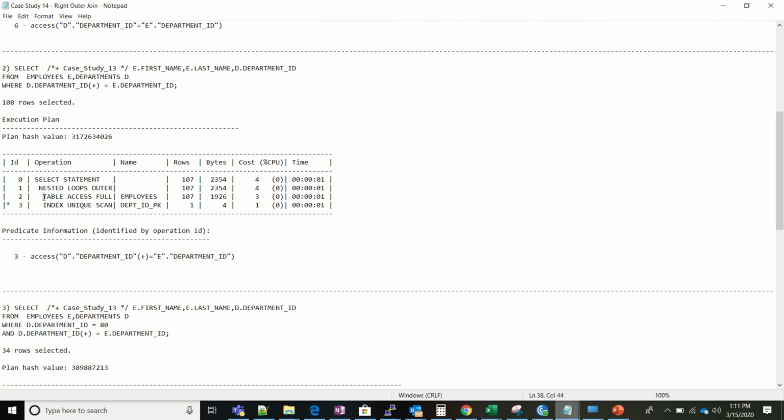If you see the plan, it did a full table scan on the employees. To further minimize the cost, you could make use of the index on the department ID column of the employees table with an index fast full scan, and then do a join operation. In this case, of course, the full table scan proves to be beneficial because there are other columns of the employees which we are interested in, that is first name and last name. That's why the full table scan proves beneficial here.